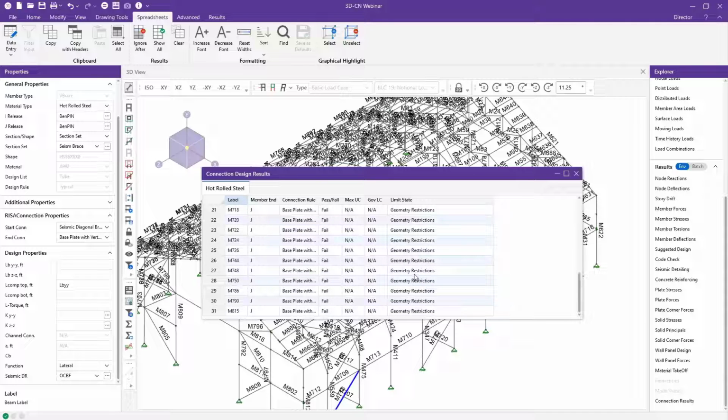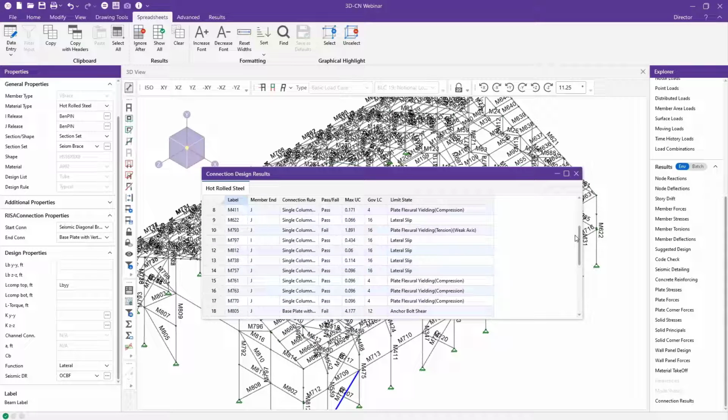So here you have geometry restrictions, and those are going to tell you that information as well in just a quick, concise way back here in RISA-3D.